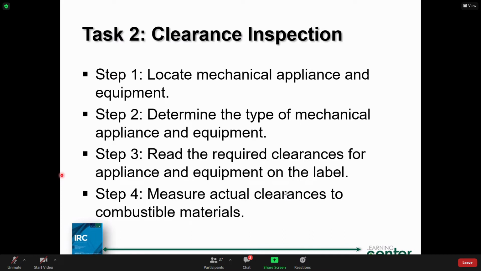When you go out in the field and you look at heating appliances primarily, we need to find out where they're located. Are they in the garage? Are they in the attic? Are they in a room? Are they in a crawl space? You determine the type of mechanical appliance. What is it? Is it a boiler? Is it a furnace? Is it a water heater? Is it an air handler?